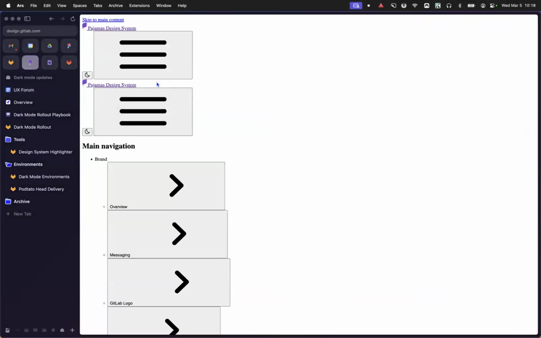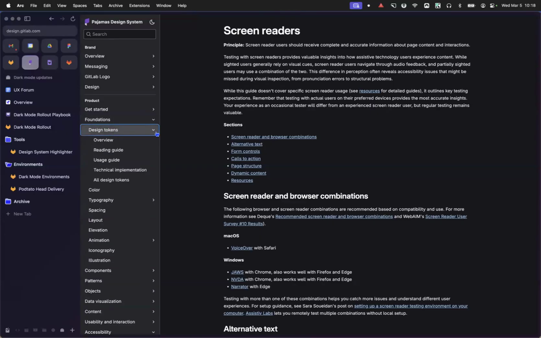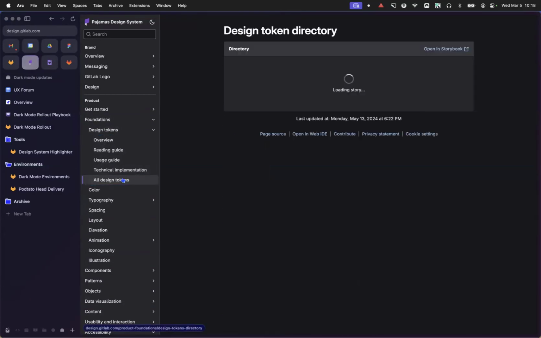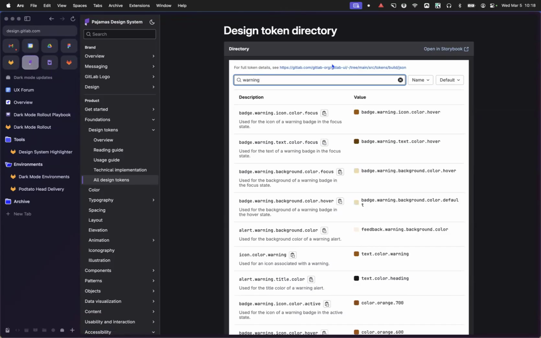I would start by going to your pajamas, and hopefully pajamas doesn't load like this for you. But I would start by going to pajamas and looking at what design tokens are available. Something like this, if it's using Orange 50, that clues me in that there's some type of a warning thing happening. So I would search for warning in the design token directory. What design tokens would apply?